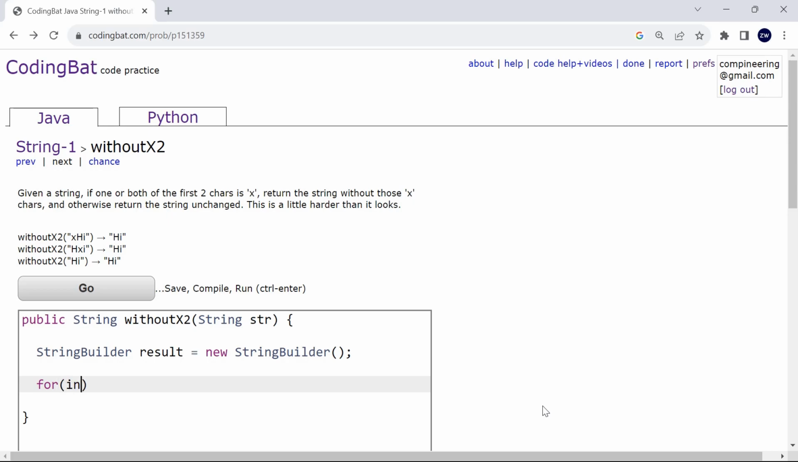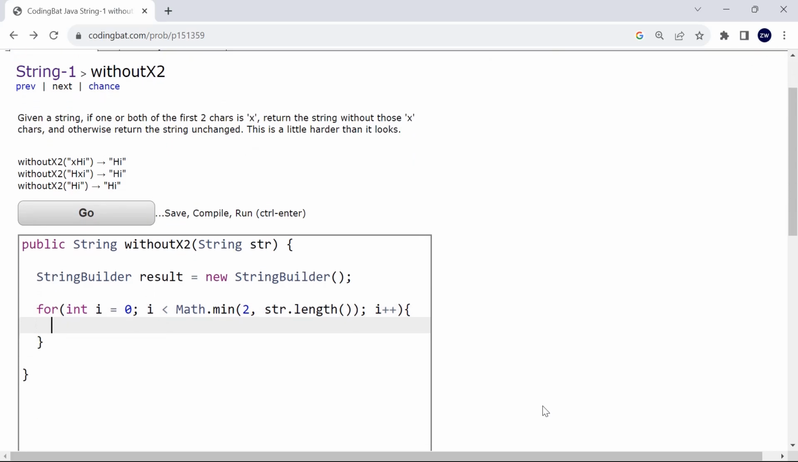So we have for, and it's going to start at i is equal to 0 until i is less than Math.min, and then 2, comma, str.length. And it's going to iterate by 1 every time, so i++. So what Math.min(2, str.length) represents is that it's going to find the minimum number between 2 and the length of the string. And we're going to check if the character is not the letter x.